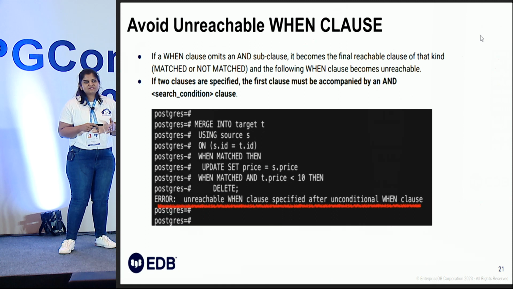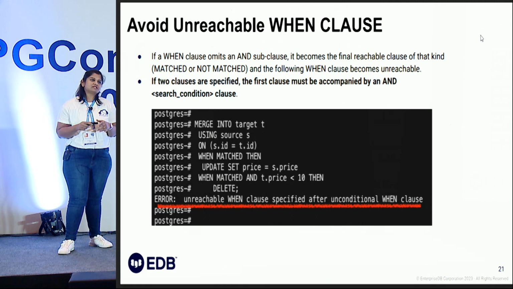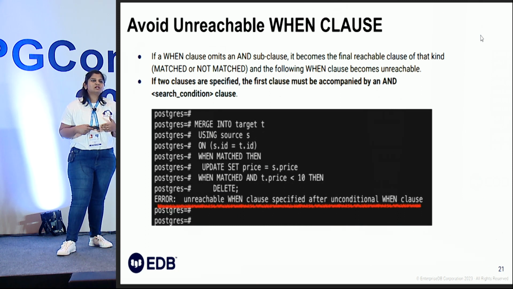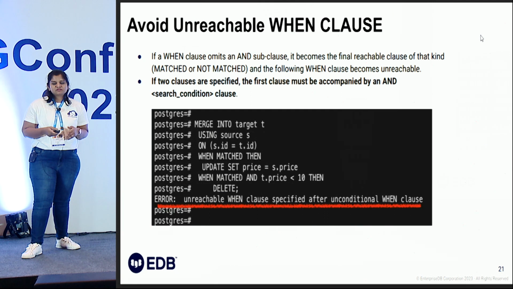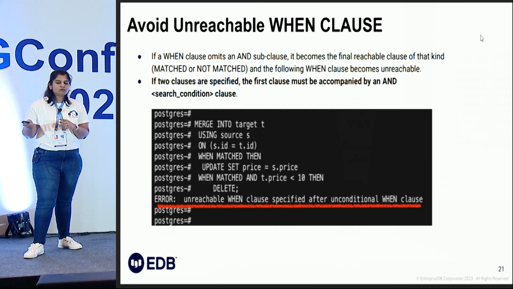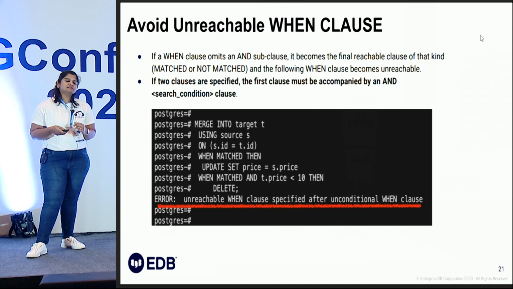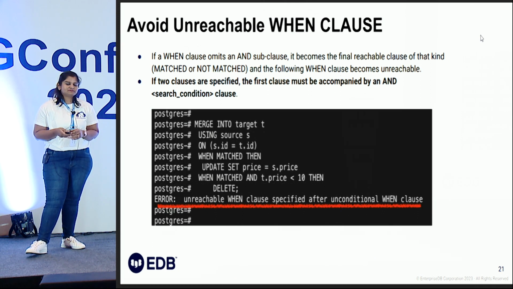So, the wise thing is, whenever you have multiple when clauses, always keep the first one, and the following ones except the last one, conditional so that all the clauses are reachable. So, in this case, if we do when matched and some condition then update, and when matched and one more condition then delete, then it would work fine. So, always make the first one conditional so that all the when clauses are reachable.